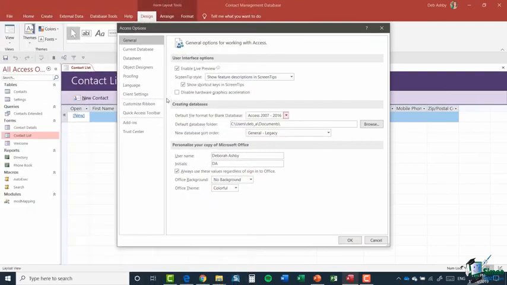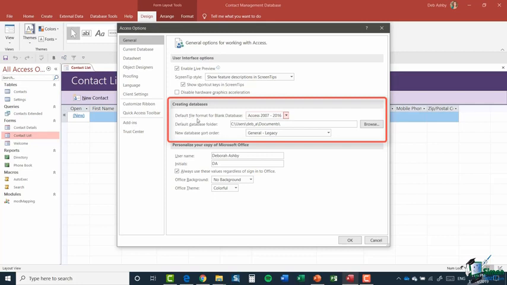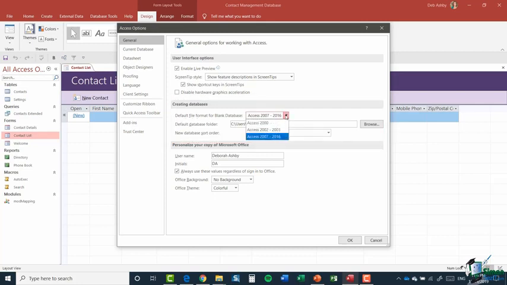So let's move down now to this creating databases section, and you want to make sure that you have the default file format for new blank databases set correctly. And you have numerous options in this drop down, so it really does depend which version you are using. Now you may have noticed that mine's set to Access 2007 to 2016, and this is a 2019 course. It doesn't appear that Microsoft have added that into this drop down for some reason. But I would say that the version I'm using, so 2019, is pretty much exactly the same as Access 2016. So I have mine set to that latest version. So just make sure you go in there and check it's set correctly for your version.